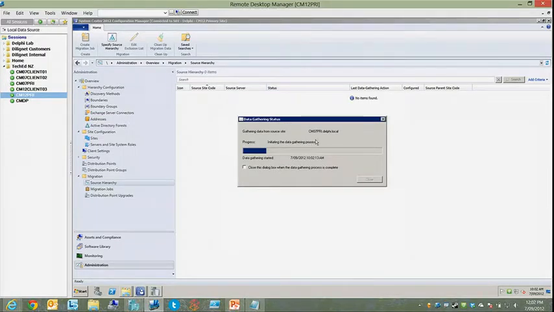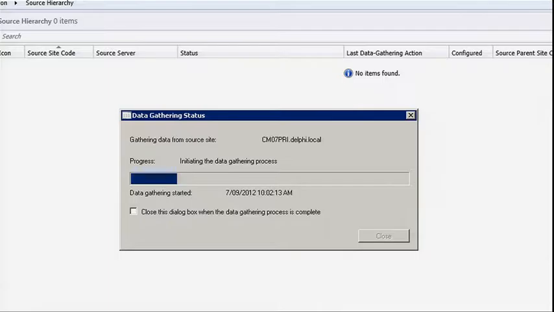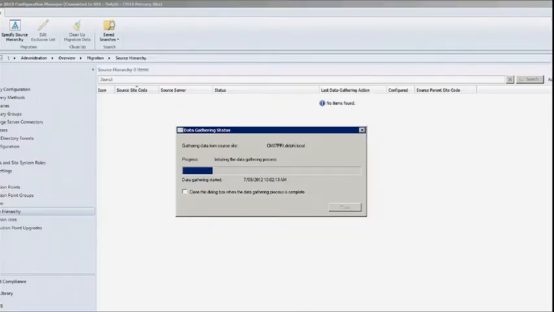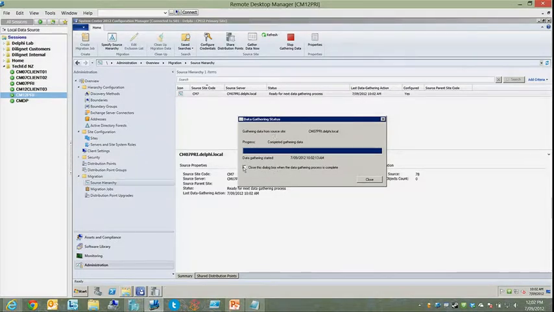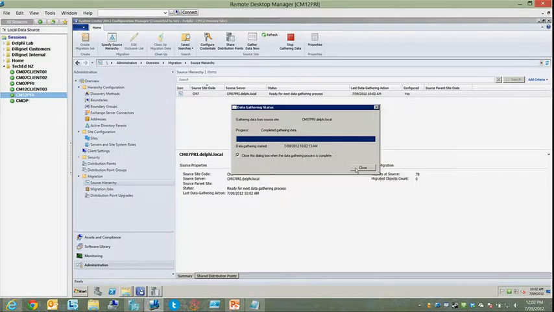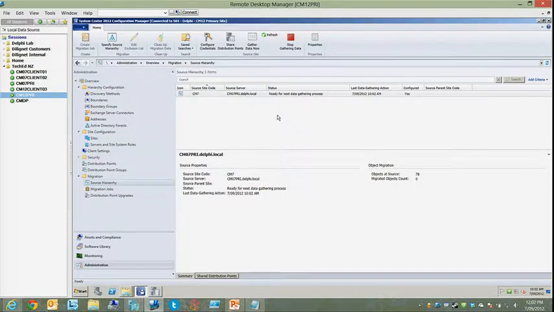It's running through and starting the initial gathering process. Now, you do this for every primary site server that you have. So if you've got five, for argument's sake, the first one that you open up is a connection to the central primary, and then one for each one under that. And it recognizes the relationship between all of them. I'll click close once that's done. Okay, it's done. So we can now see I've got a relationship between them.